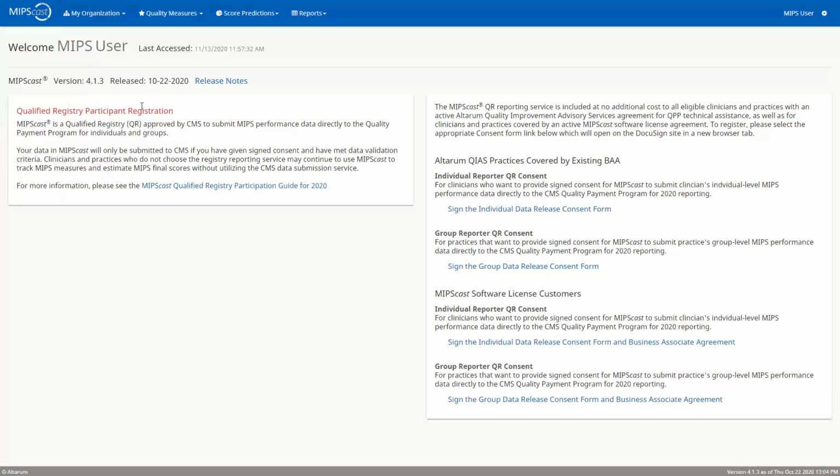You see information about MIPScast as a qualified registry, and right here we have a link directly to the qualified registry participation guide for 2020. That is actually a longer version of the few slides that I just went through. So if you get into MIPScast and click on that, you will get to the participation guide, which has more details than what I just went over in those few slides.